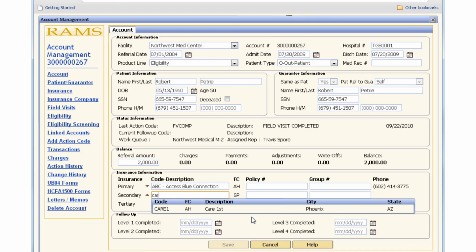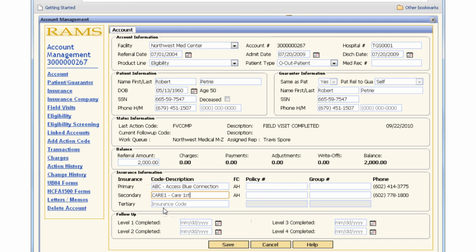We'll bring up a list of insurance codes that fit the letters that we have typed into this field. In this case, we have one particular insurance shown. We can select that and save the record. This will change the secondary insurance information. Also on this screen, we can switch the primary into secondary by clicking on small arrows. We can make the secondary primary, or we can make the primary secondary. This will immediately save this data into the record.